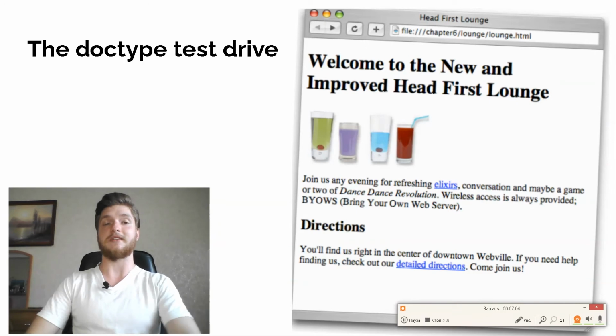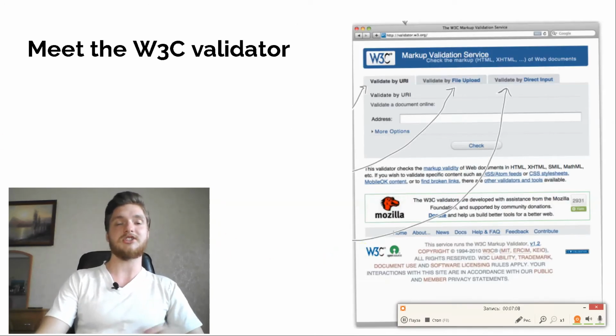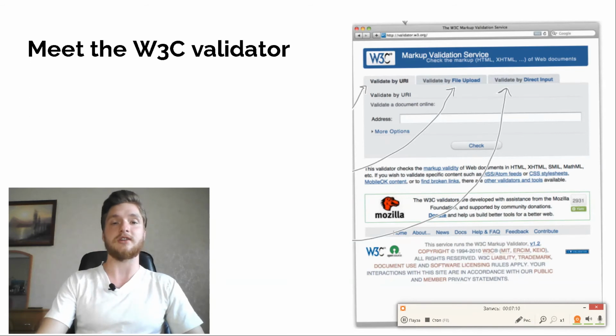Meet the W3C validator. Let's check out the W3C validator and have it validate our long files. To follow along, just point your browser to validator.w3.org.